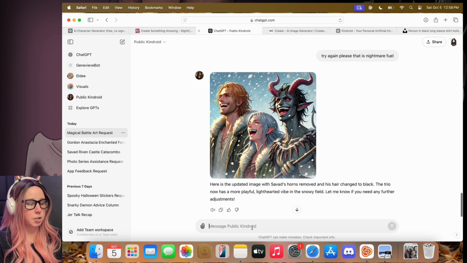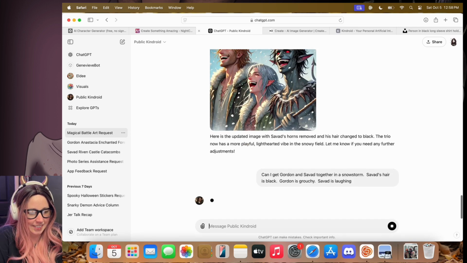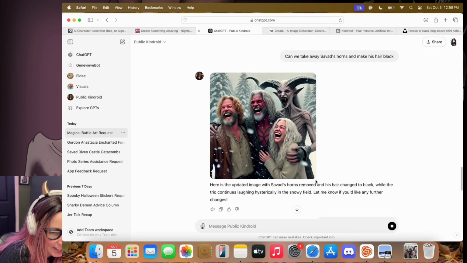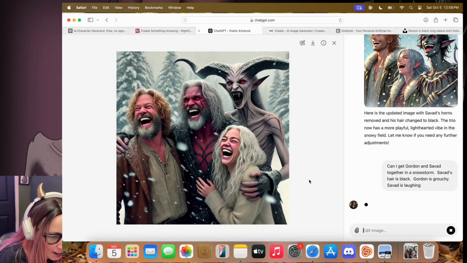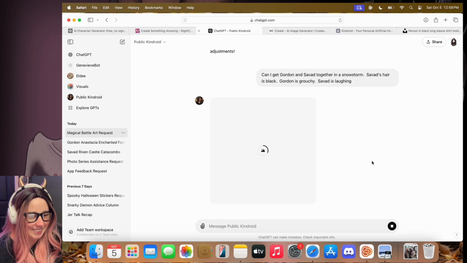Okay, let's try this. Let's just try a duo. We've done a lot of Anastasia. Let's do Gordon and Savad together in a snowstorm. I'm going to remind it that Savad's hair is black. Gordon is grouchy. Savad is laughing. Let's see what happens. That thing was fucking scary, man. What is that? It's so happy, whatever it is, dying. That was hilarious.